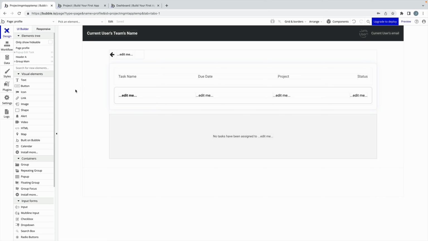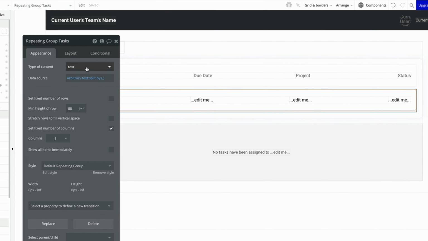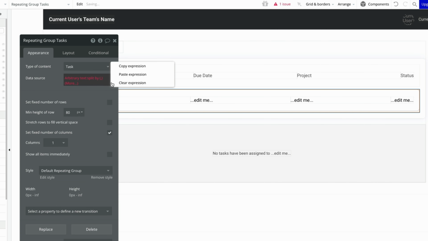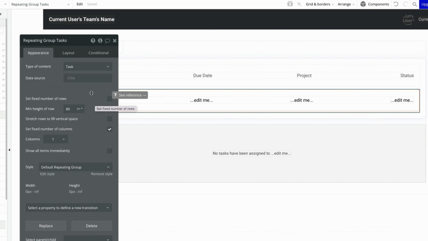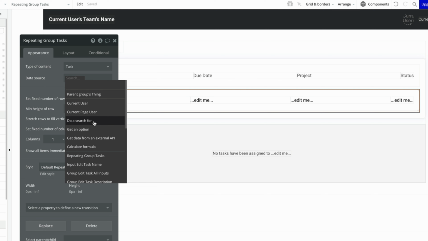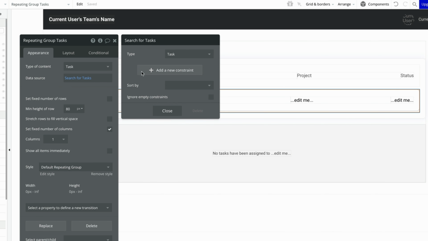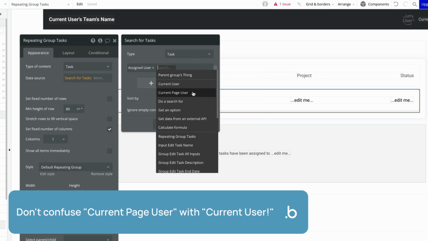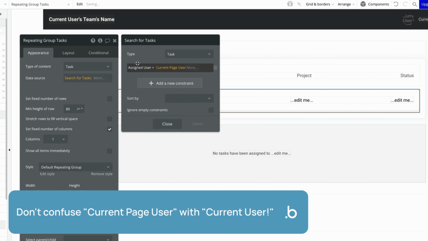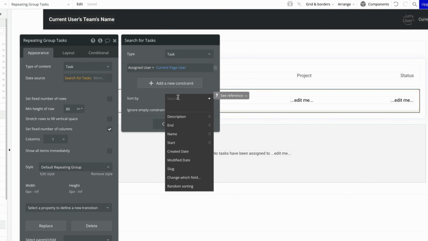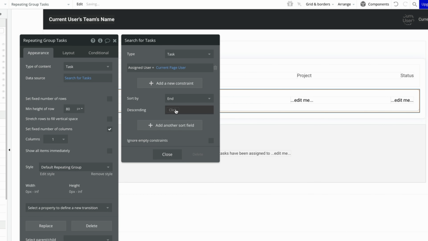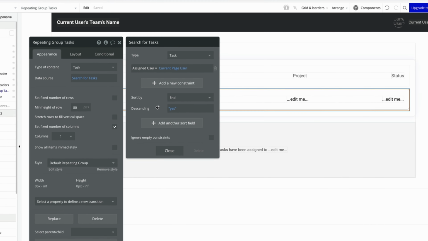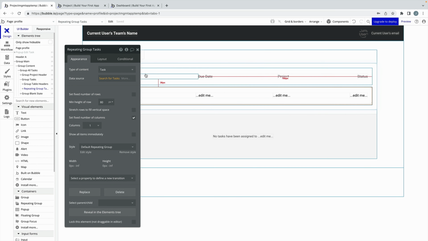Remember to use the elements tree if you're having trouble selecting precisely the right group. Like we've done previously, let's replace our repeating group's dummy data. We'll make it type task, and we'll search for all tasks where the assigned user is the current page user. It's important to remember the difference between current page user, the user whose page we're viewing, and current user, the user who's looking at the page. I'll choose to sort this by end date and descending set to yes, but feel free to experiment with the sort order however you'd like.